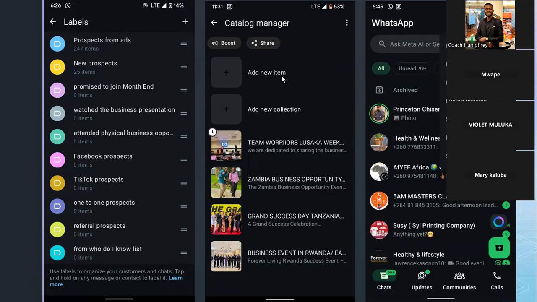So once you click on the plus, you'll be able to see where it's written prospects from ads, new prospects, promised to join month end, watched the business presentation, attended physical business opportunity, Facebook prospects, TikTok prospects, one-to-one prospects, referral from who do I know list. All that you need to categorize separately so that today I'm going to focus on who do I know list follow-up.